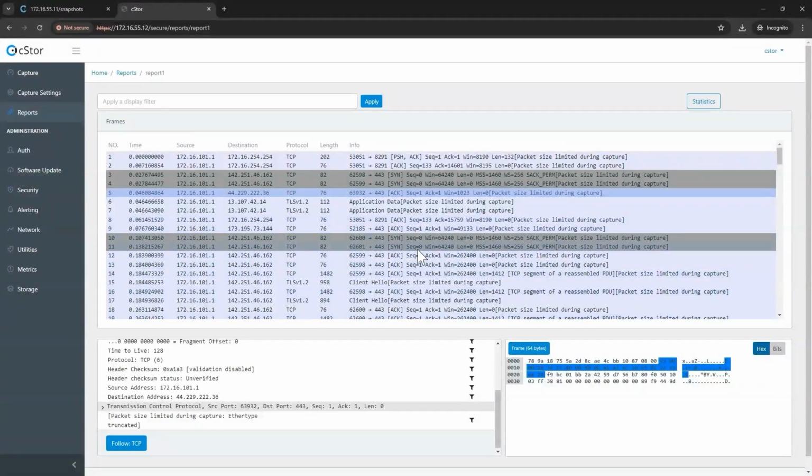So very quickly, I have access to the ability to go into the history of every single packet that flowed into and out of my network from within my cStor UI, or using the API to get access to that data.